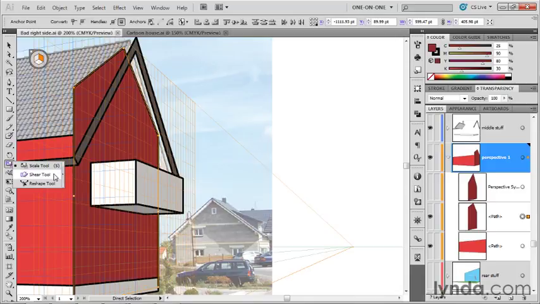Now, I was showing you how to use this tool to create isometric projections way back at the beginning of this chapter. It is not a perspective grid savvy tool. I want to emphasize that. However, it does a great job of simulating perspective on the fly, and I'll show you what I mean.